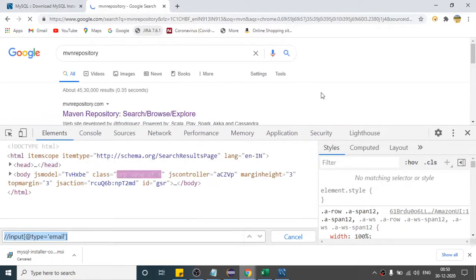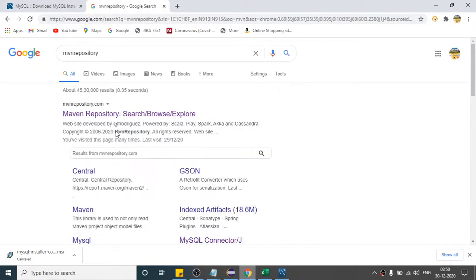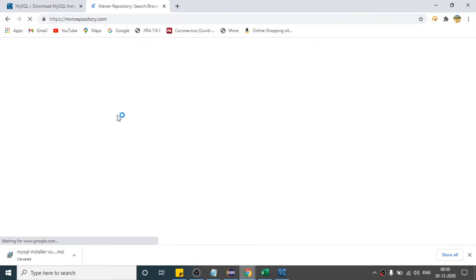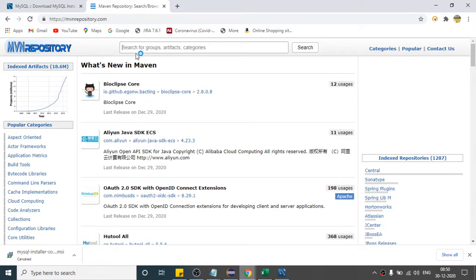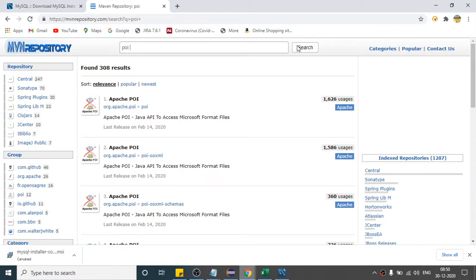If I come to the Maven repository and click this, here you have to type POI first, this one. This is provided by Apache, and this is the dependency you have to get. Once you search it, you will get this. You can see first you have to get this one and this one. These two will help you to work with Excel.